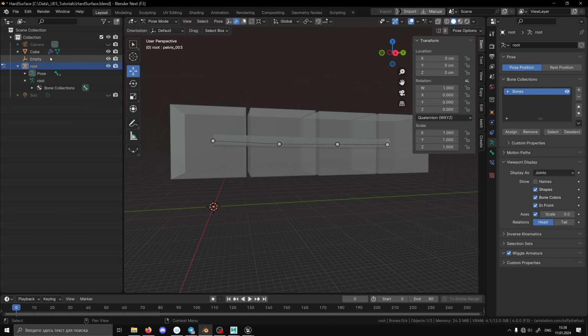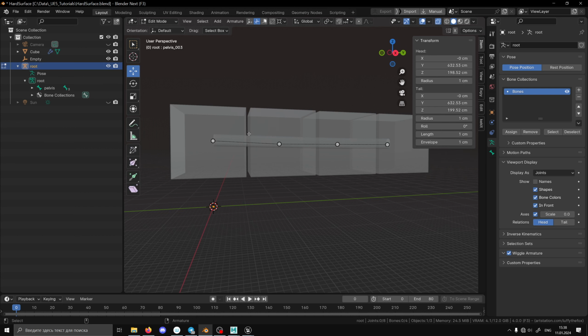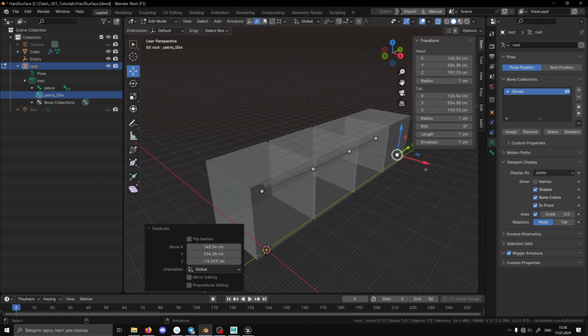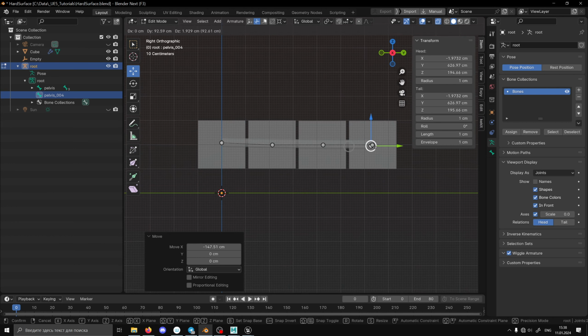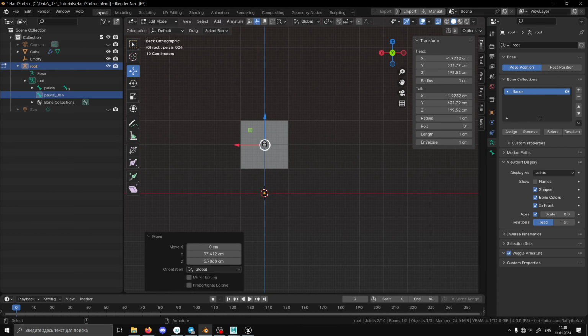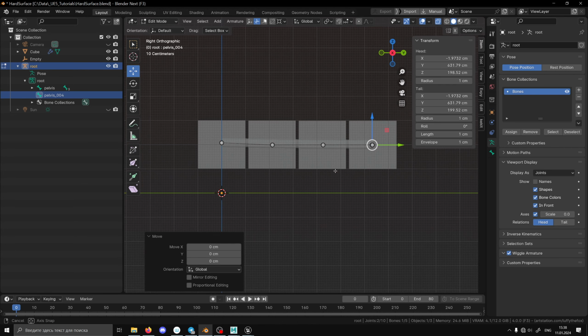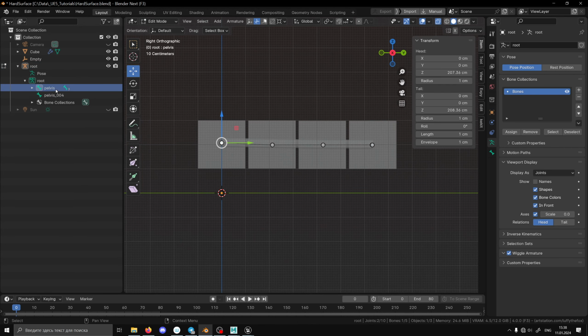Now we should create from the armature joint an extra joint for your inverse kinematics joint. Use the duplicate command. It's very important. This is our first pelvis joint, and this duplicated pelvis is a key controller.